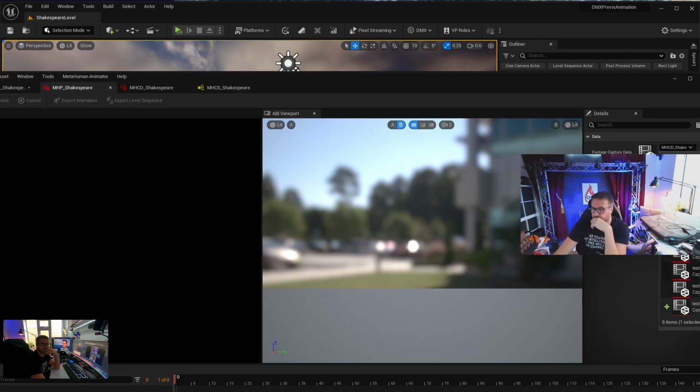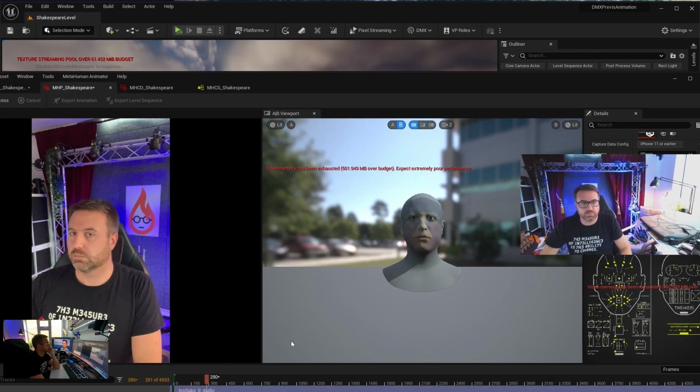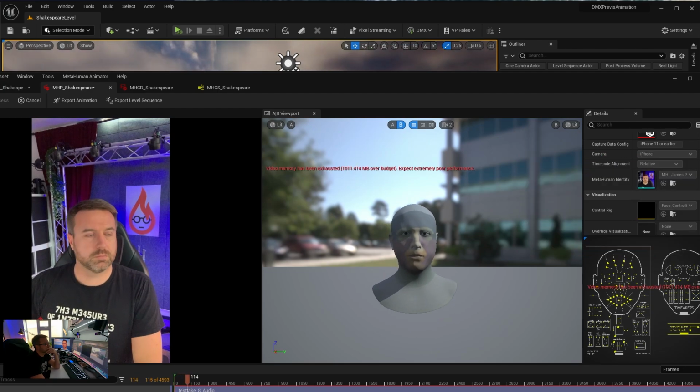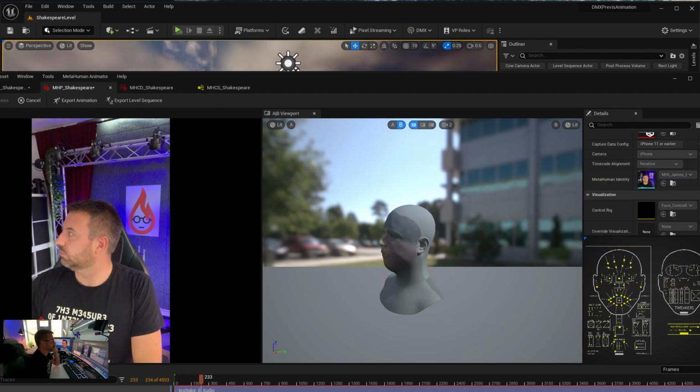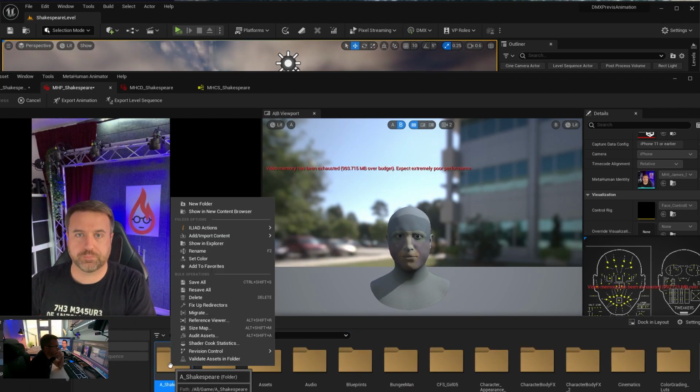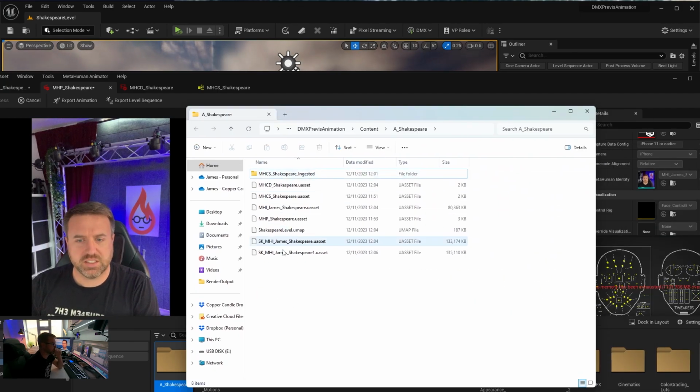So now we go into the Metahuman performance editor. And in here, we bring in the identity that we've just created, the Metahuman identity, and the track that we created. That's the original recording.